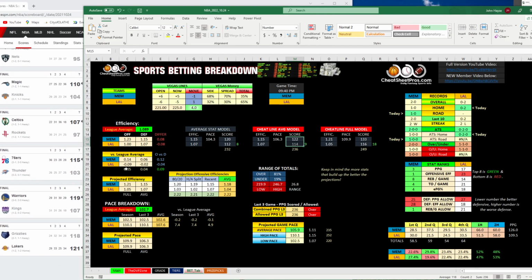And then this is just versus the league average. You can see Memphis here at 1.23 minus the 1.089. They're playing about 14 points per 100 possessions above league average. Lakers are down 9 points. Same thing with defense. So it just gives you a rough calculation, and that's basically what we're using the cheat line model for.